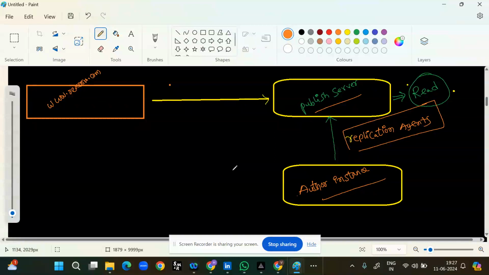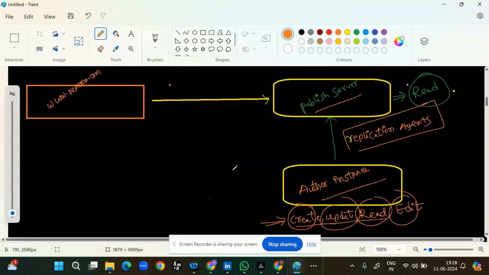So here in the author instance, we can perform CRUD operations: we can create, we can update, we can read, and we can edit. Are you guys clear with this point? In the author instance, we can create the content, update the content, read the content, and edit the content. We can perform all these operations.